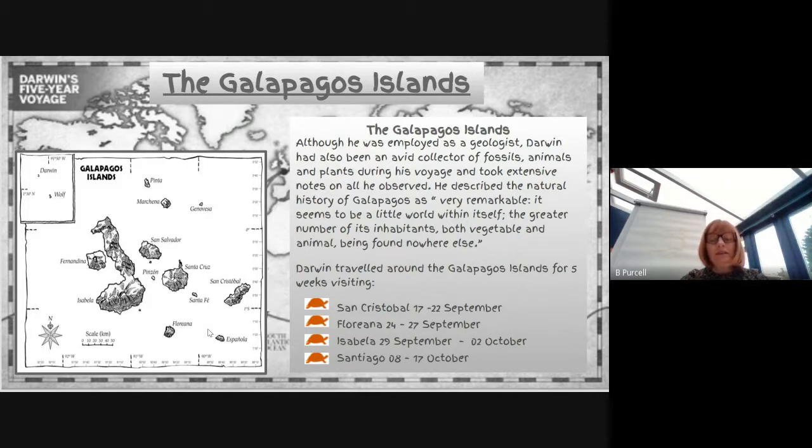So he travelled around the Galapagos Islands for 5 weeks, visiting San Cristobal, this island here, from the 17th to the 22nd of September. And then he moved on to Florina from the 24th to the 27th of September. And there are days in between because they would have had to sail from this island to this island. And though it doesn't seem very far, it is 2 days travelling on a boat at that time.